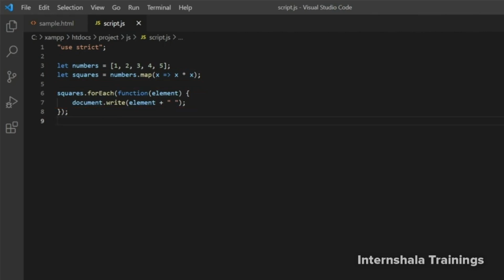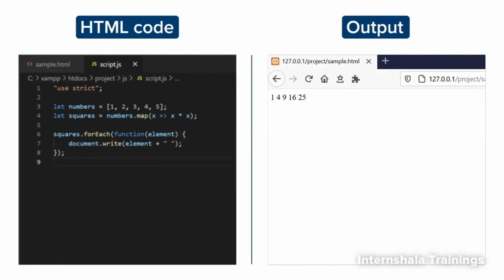So, what does the anonymous function exactly do? Any guesses? This anonymous function takes a number as an argument and returns its square. And how exactly does the anonymous function get called? The map method helps to call the anonymous function for every element of the array numbers.